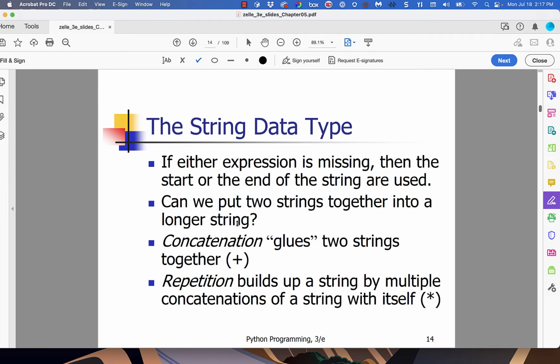So what if we want to put two strings together and create a longer string? Well, one really handy way to do that is to use an operator, the plus, called concatenation. And you might say to yourself, well, isn't the plus operator what we use for addition? And it is. So Python is one of the languages in which certain operators have more than one meaning depending upon the context. And in computer science, we call that overloading.